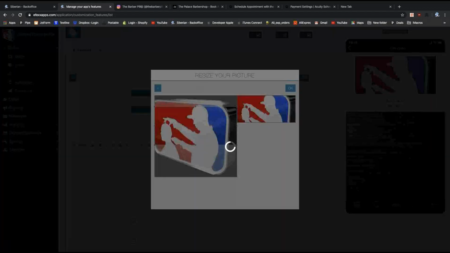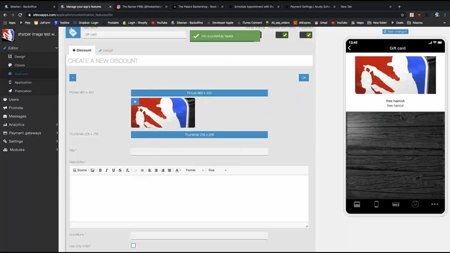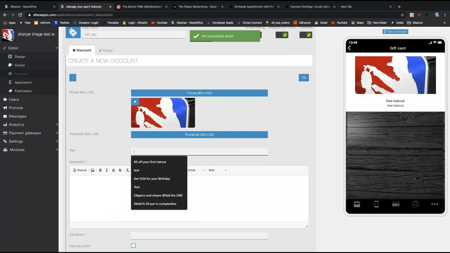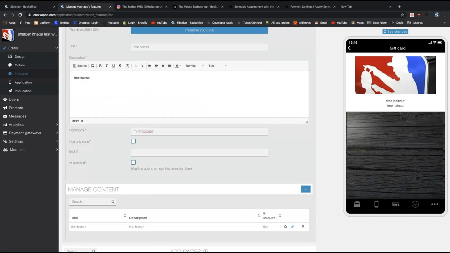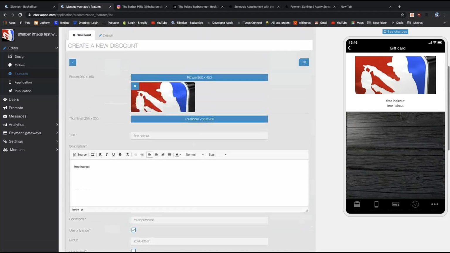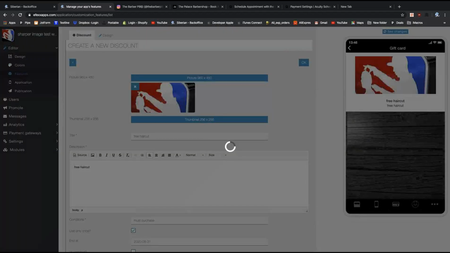There we go. And let's say you add 5 of these. Free haircut, free haircut, free haircut. And the conditions: must purchase this. It expires on August 31st. So we're building this up. They can only use it once. All right. There you go. Boom.